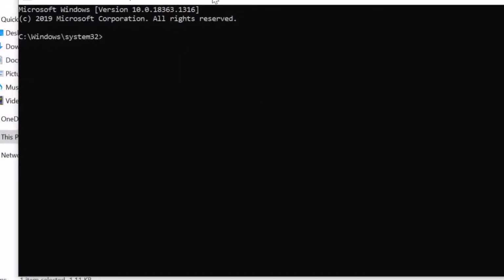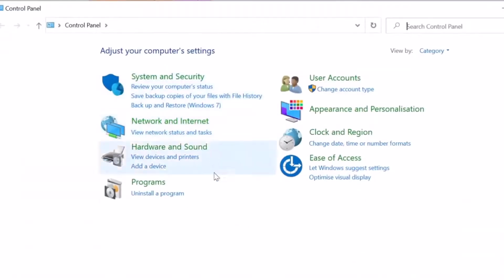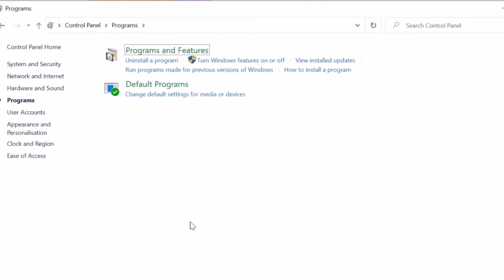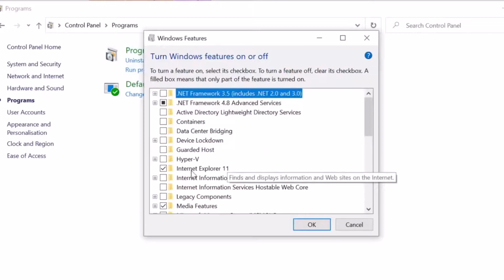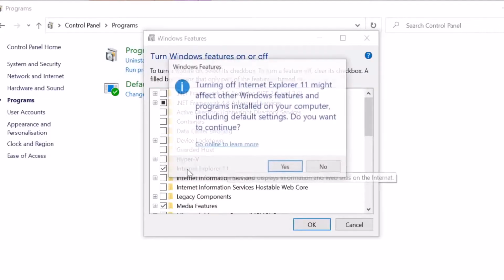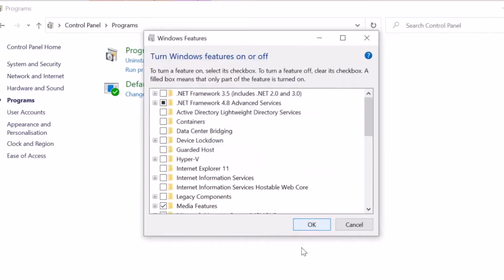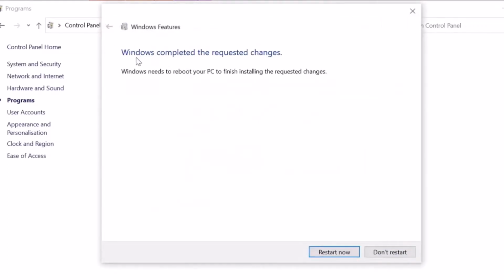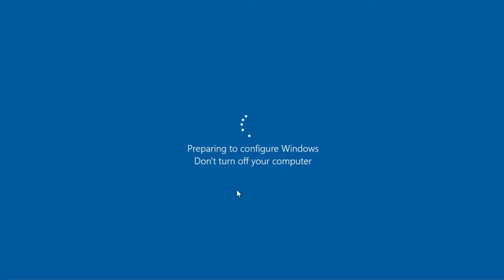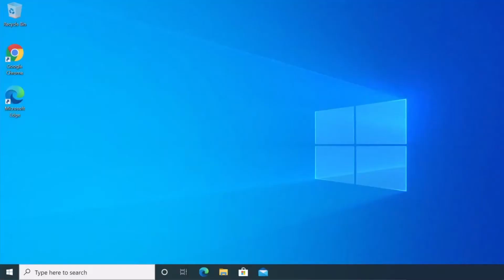In Command Prompt, type Start Control and hit Enter. From the control panel, go to Programs and select Turn Windows Features on or off. If Internet Explorer 11 is checked, uncheck it and click Yes. Then click OK, and Windows will apply the changes and request a restart. After the restart, the black screen should be gone and the class is not registered error should be fixed.